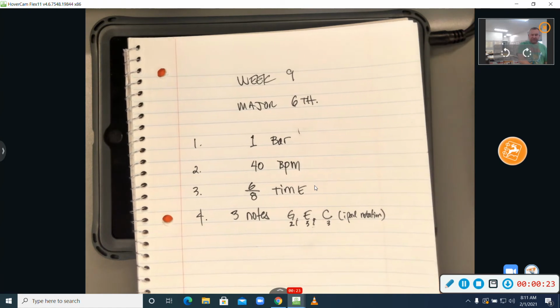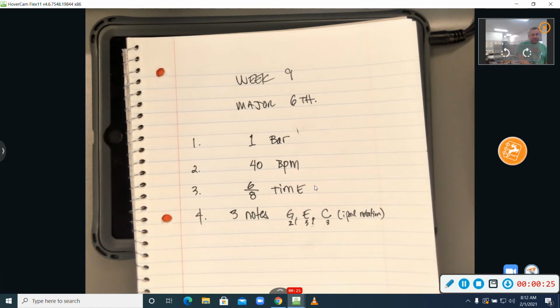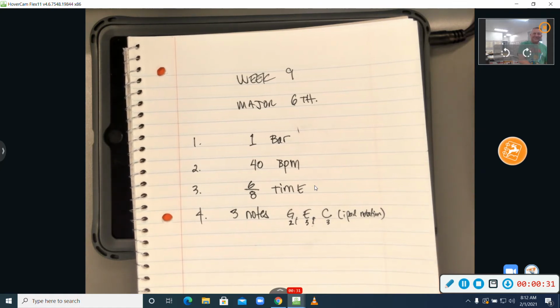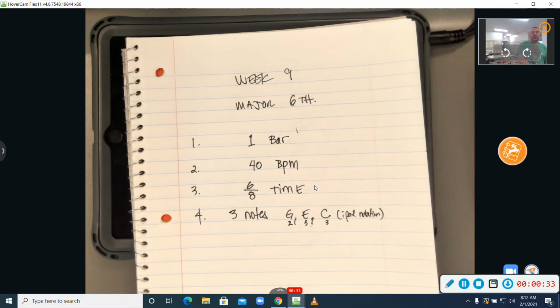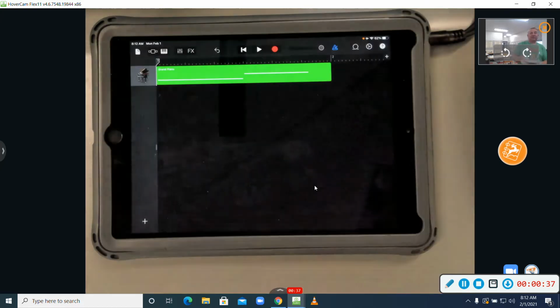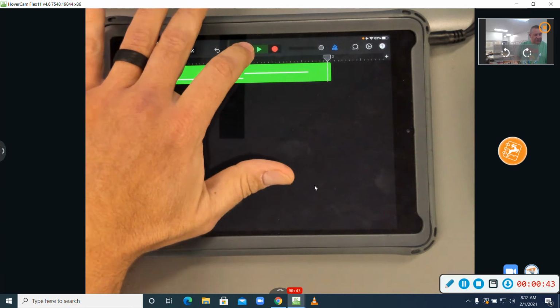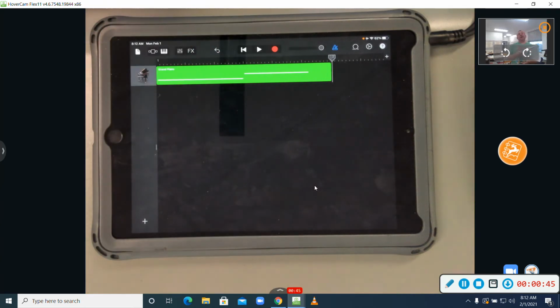Your rubric this week: 1 bar is all you're playing, 40 BPM. That is the slowest tempo available in an iPad. 6/8 time, and you're going to play 3 notes, G, E, and C. They will sound like this. Now, I'm leaving the metronome on in this case, and you should too.